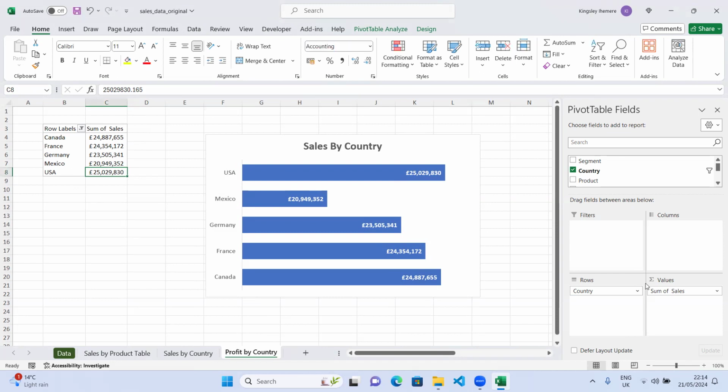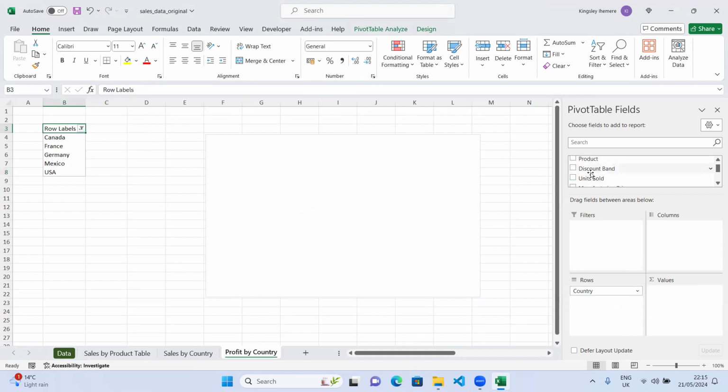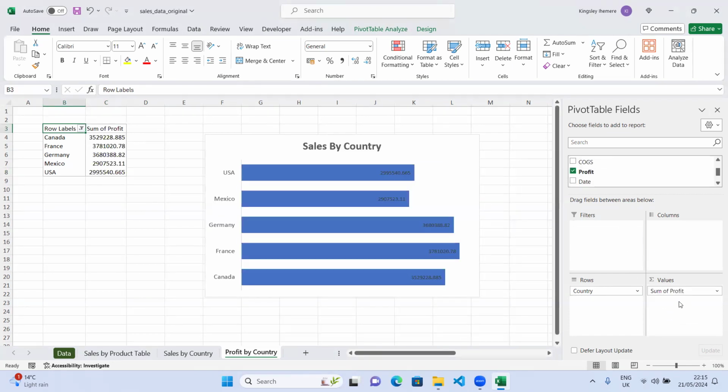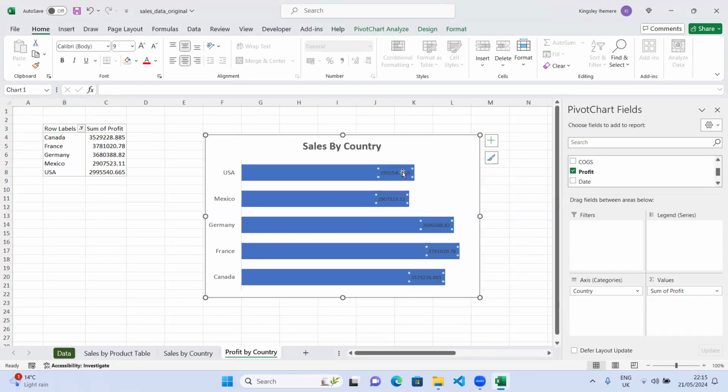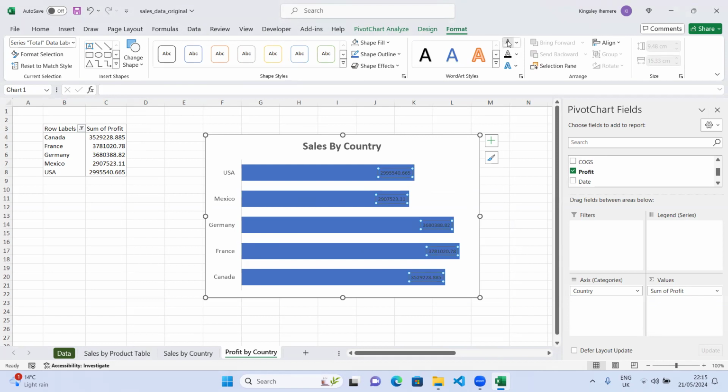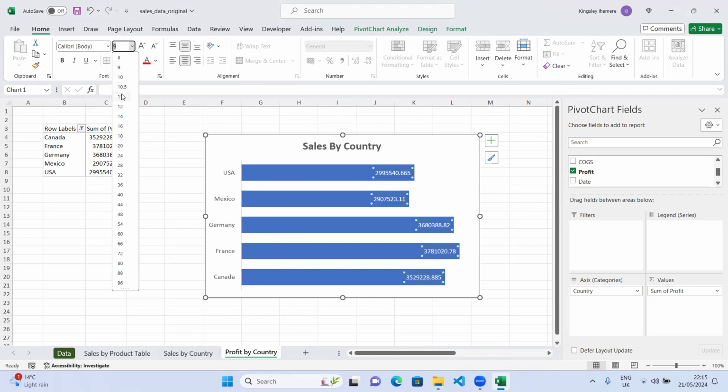So instead of that, I will take away sales and bring in profits. Okay, so we still have some of our formatting, but the number formatting is gone. So I will change it to white, and we made it bold. We made it 11 and bold. And yeah, that's it.